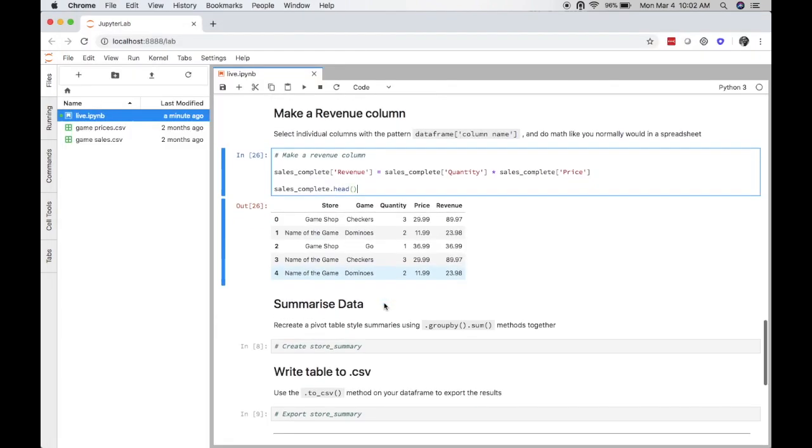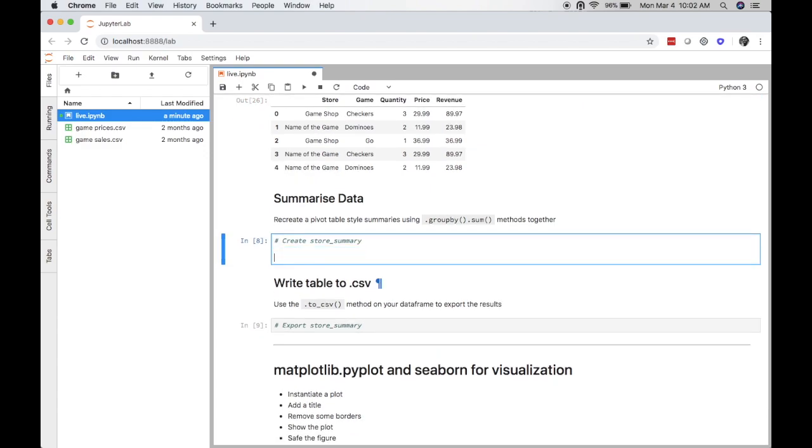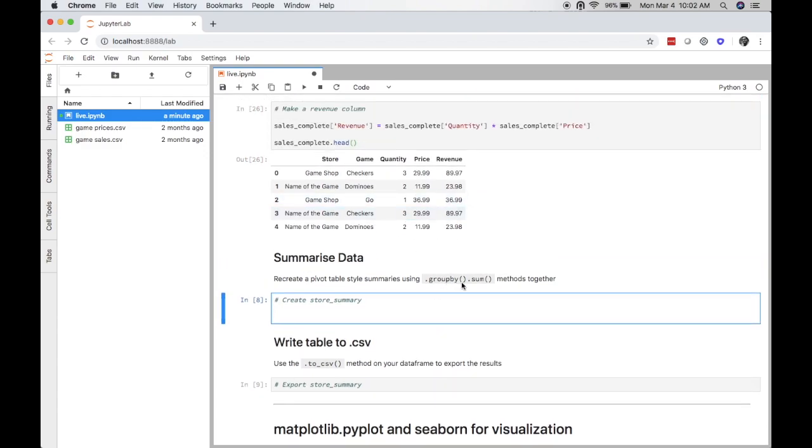And so now, how do we recreate this functionality in Python? We're going to use more methods. We're going to use .groupby and .sum. Essentially when you put these two together, it's going to group by whatever column we feed it, in this case store, and then it's going to sum any numerical columns, so quantity through revenue. And so that'll look something like this. sales_complete.groupby, and then we're going to group by store.